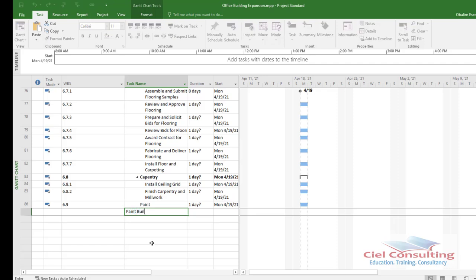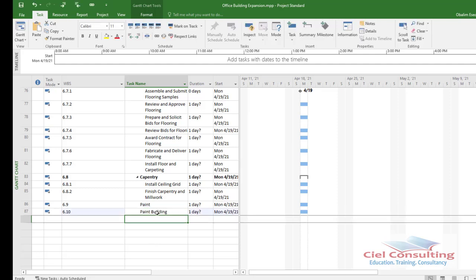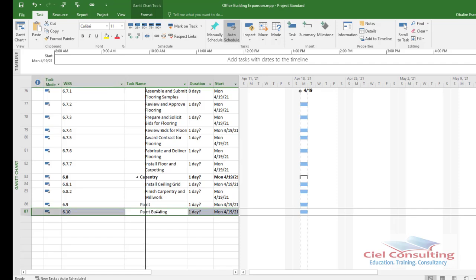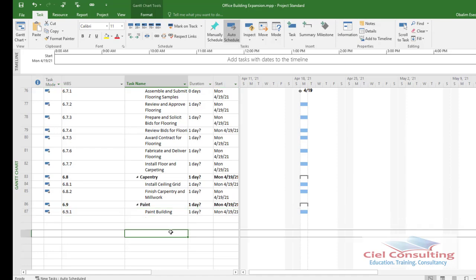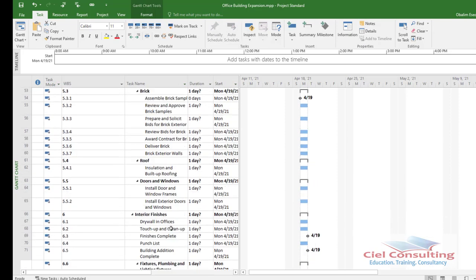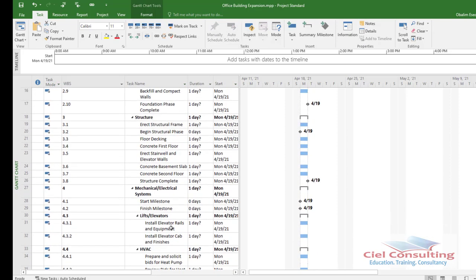paint building, and then I select it and I can use the double-edged arrows. So I just move my cursor to the right, so you can see it turns to a double-edged arrow. I click and then I drag it right. Of course, don't forget, if this doesn't work for you, or if it's a bit complicated for you, you can always use your indent button. Okay, so we've been able to enter all our activities for this very project.